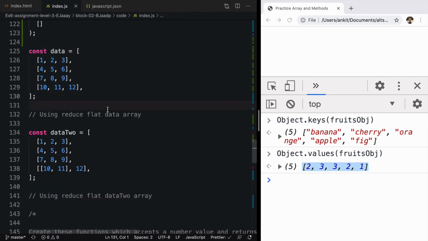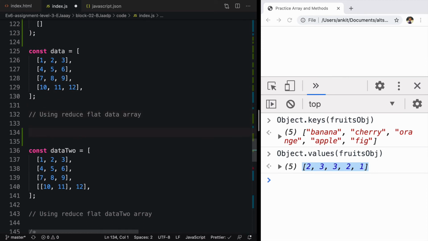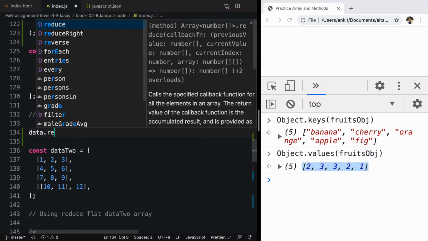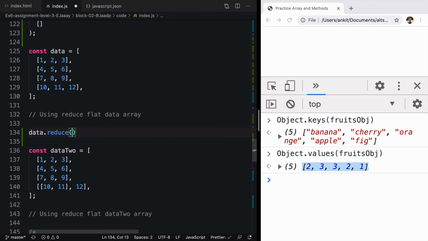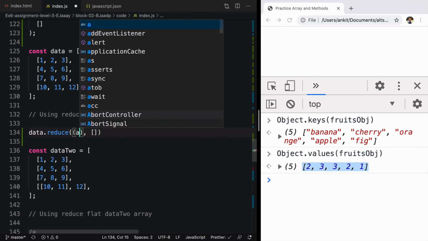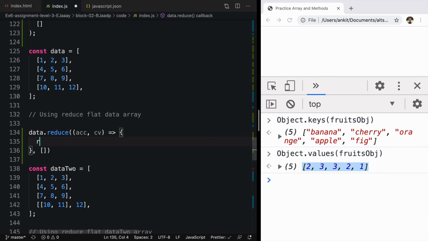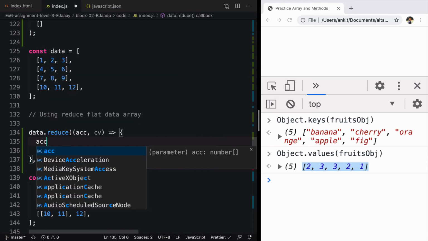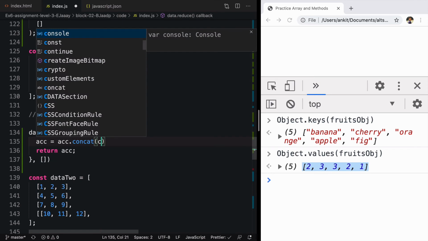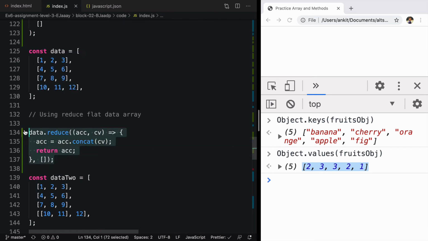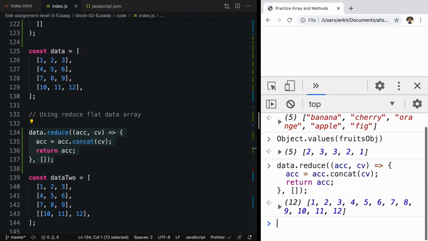Here we have the data variable. We have to flatten the data array using reduce. So we'll say data.reduce. It will accept two parameters. Output will be an array. Here we'll say accumulator and current value. And the first thing I always do is to return accumulator. Here we need to say accumulator is equal to accumulator.concat whatever is the current value. If we run this code and test it here, we'll see it has created the flat array.